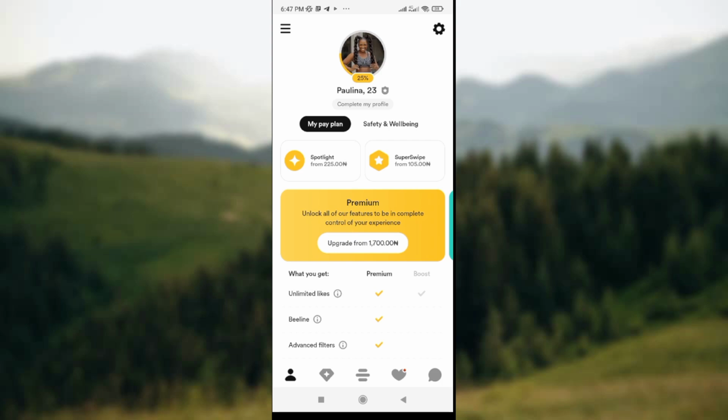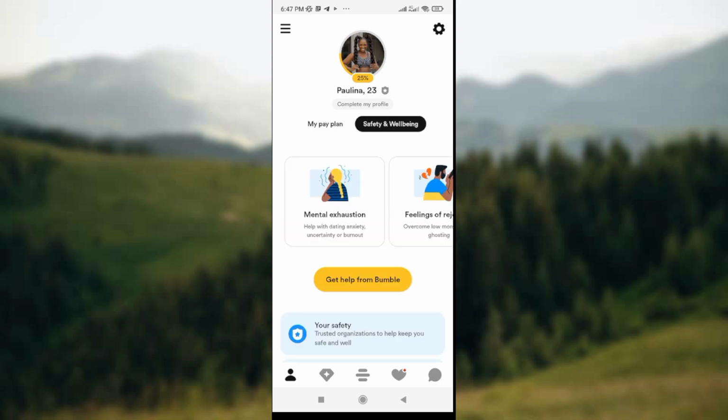Under the paid plan option, you see several options that you can subscribe to on Bumble to have access to some features on Bumble. Then under the safety and well-being option, you see several things that Bumble can help you to prevent, because they're also particular about your well-being and your safety.